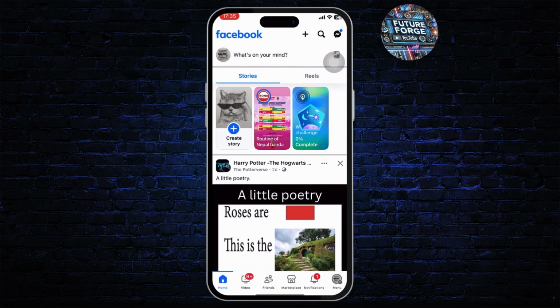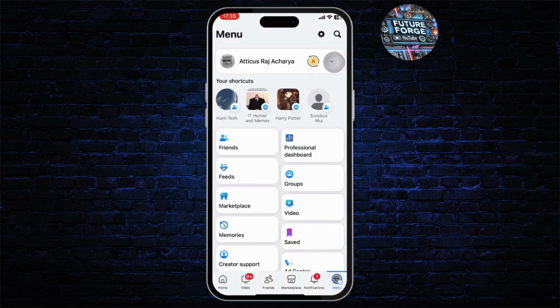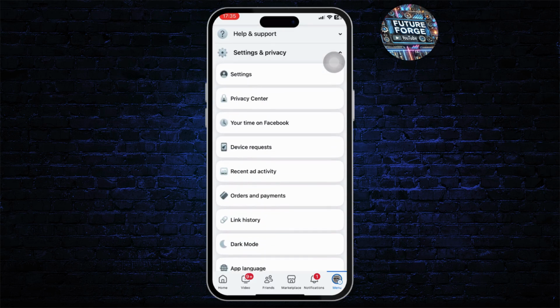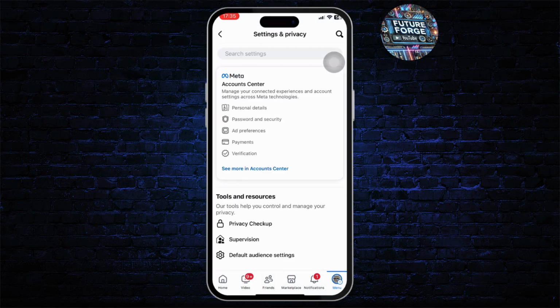The first step is, of course, open up your Facebook and make sure that you have your account logged in. After you do that, head over to the menu section that is on the bottom right. After you're there, you can search for the gear icon that is on the top right, or you can simply scroll down here till you find settings and privacy. Simply tap on that and tap on settings.